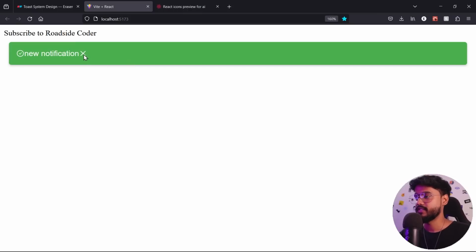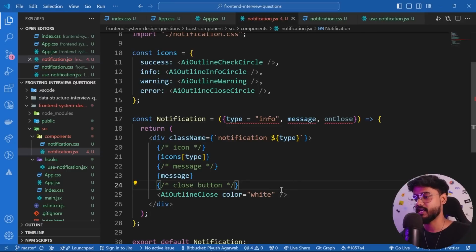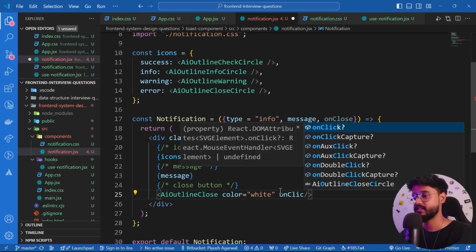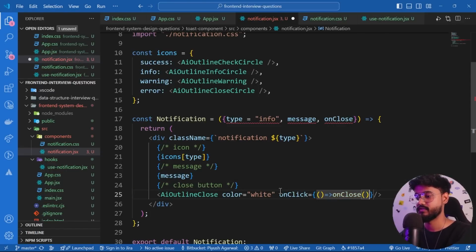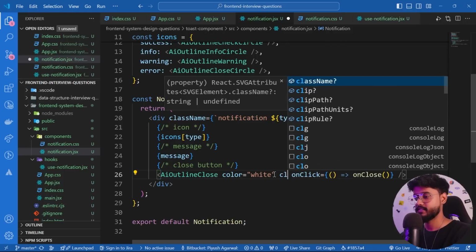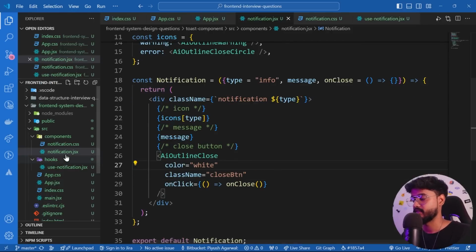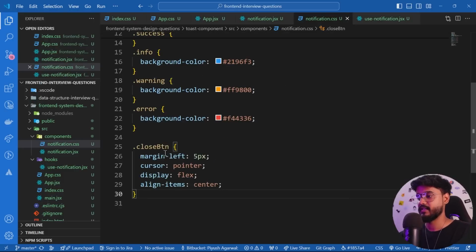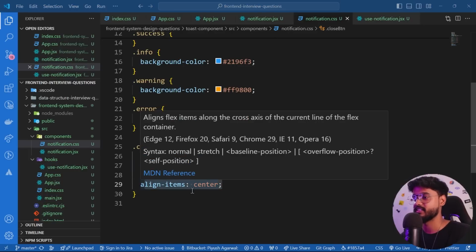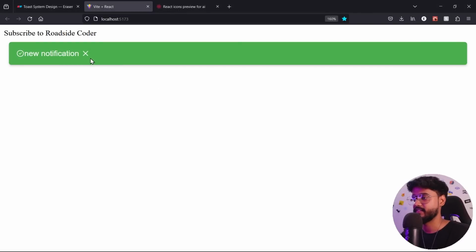Yeah, great. And for this close button, or close icon over here, I'm gonna say on click to be on close. This is the function that we're taking from there, and let's just give it the default value of an empty function. Let's give this a class name of close btn, and add our styles. I'm gonna give it margin left of 5 pixels, cursor to be pointer, display to be flex, and align items to be center so that it displays at the very center. And we've given this cursor pointer so that you can see we have this cursor right over here.